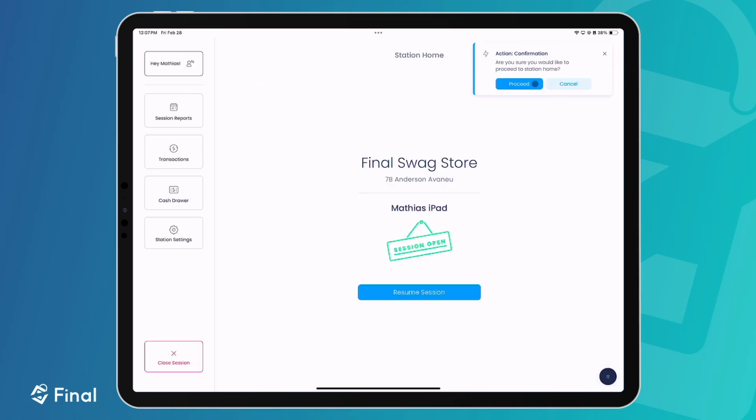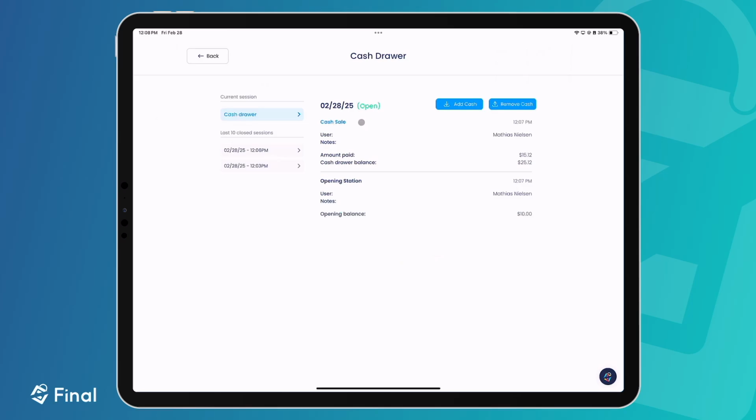That's great. Let's go back and now look at the cash drawer. What you'll see here is we carry the cash flow at any time as well. So at any time you can always go in and see what is the cash drawer balance. You can see here that we had an opening station by me at this time with 0 notes. We opened the balance with $10. Then we had a cash sale, which added $15.12 into the cash balance, which is now $25.12.